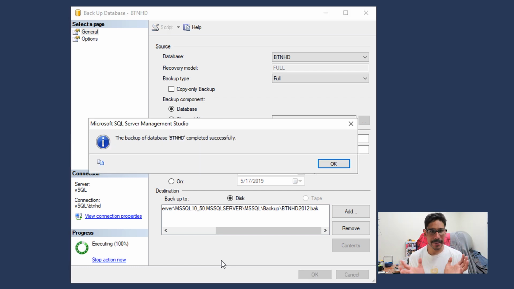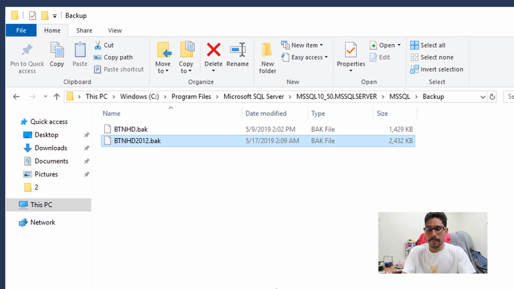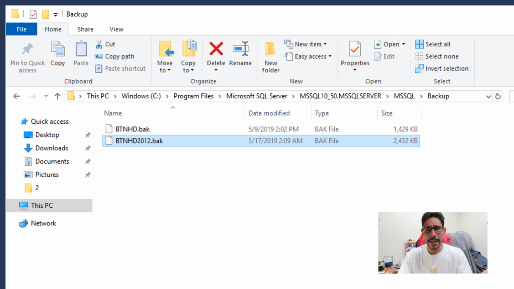Depending on how big your database is, it may take a while. My database is really small, so it was really fast. You should get the nice little information dialog box stating that your database backup completed successfully, and you press OK. Then if you want, you go inside that default location, which is right here inside MS SQL backup, and there goes the file.